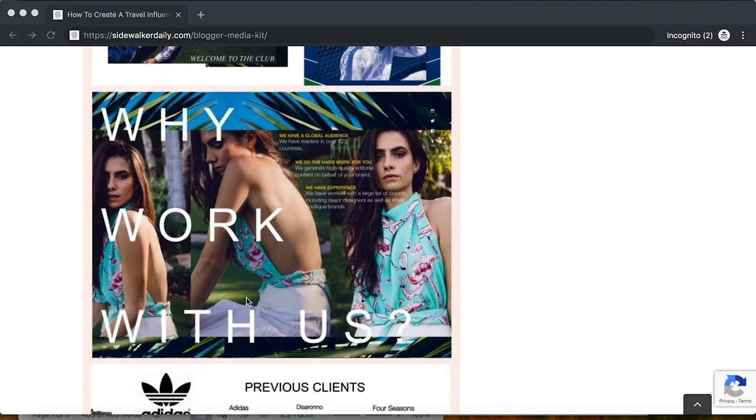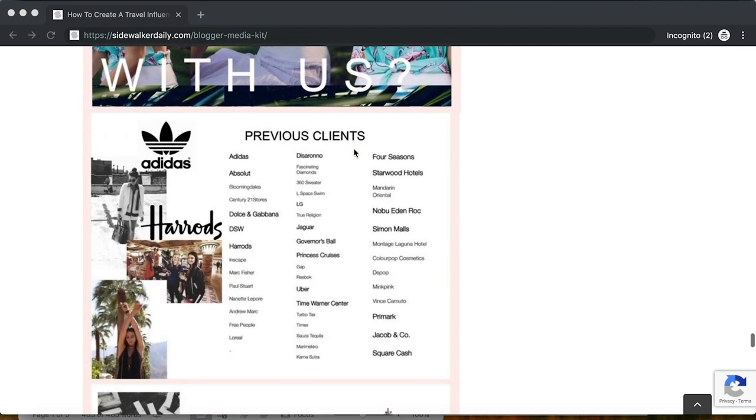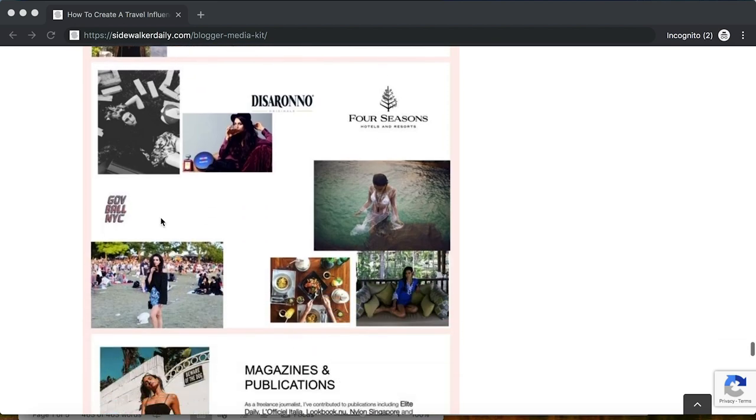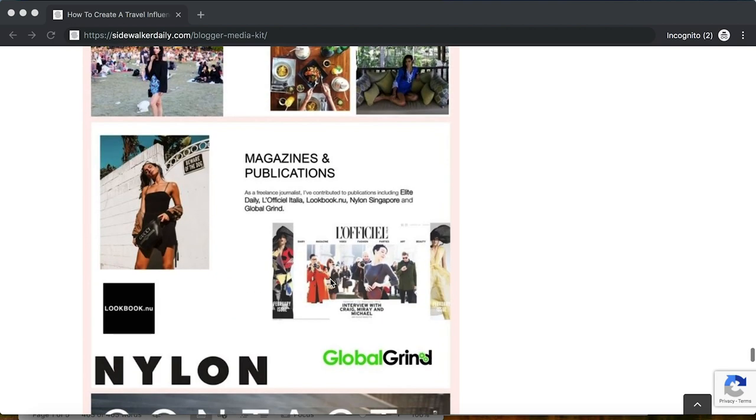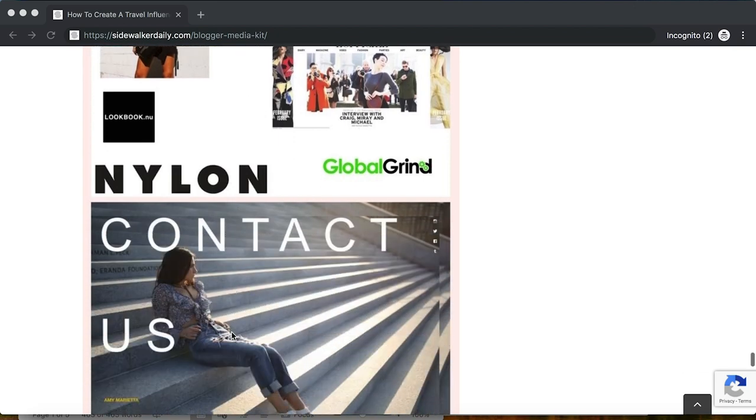Why work with us? This is her reasoning. She's doing her extra little pitch, her experience, global audience, and then she jumps into some of her previous clients. Very clean, very easy to read. And again, more photos, more branding, more vibe. Continues here, the magazines and publications where she's contributed. So this makes us feel like, oh, she's also a contributor.